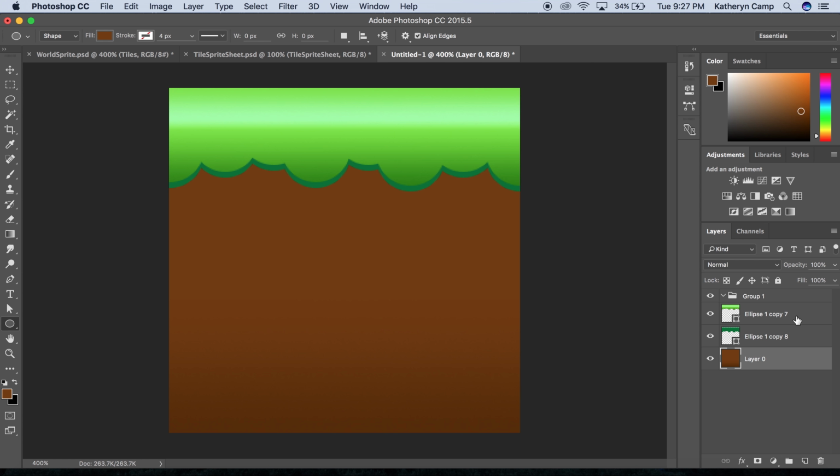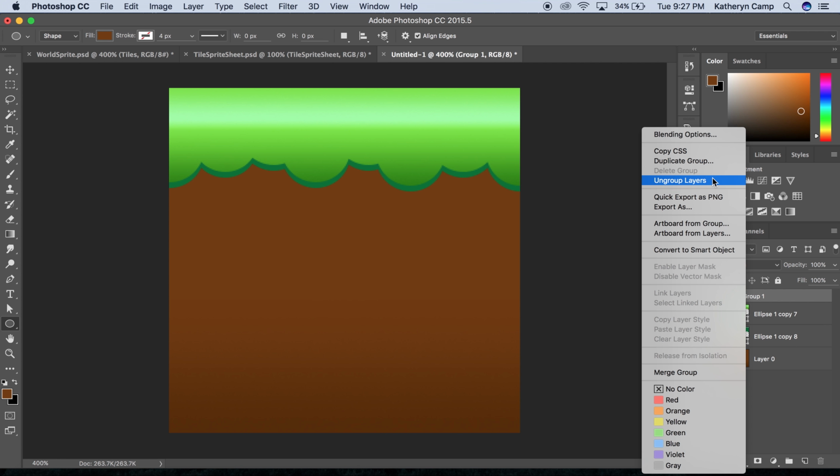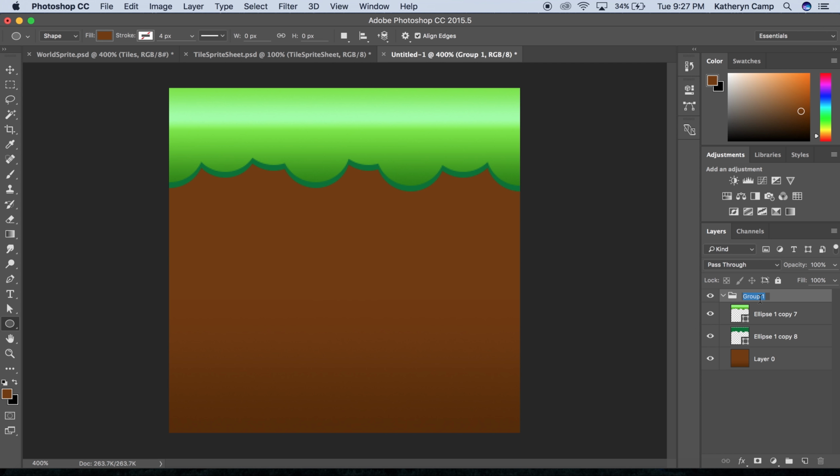I'm going to shift click all of these items. I'm going to put them in my group. I'm going to right click on my group, and I'm going to double click on it, sorry, and I'm going to rename this to ground.